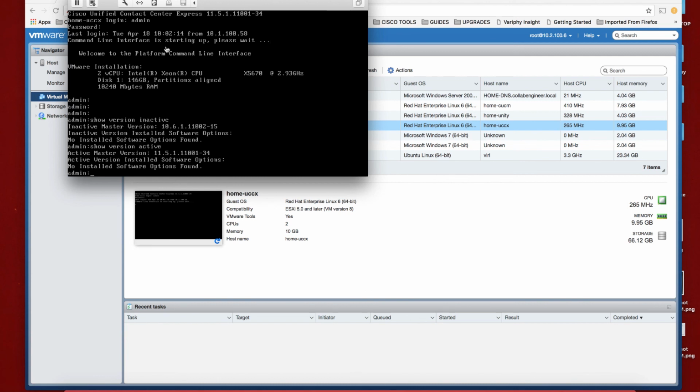Okay. Next, we're going to take a look at what else we need to do, licensing the server, and a few other things that I want to point out when moving to the newest version of Contact Center.